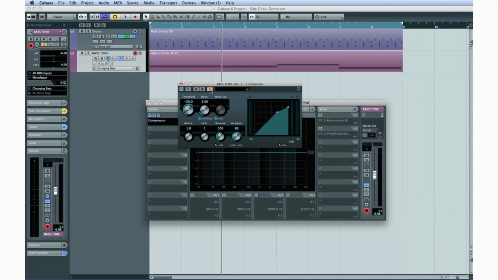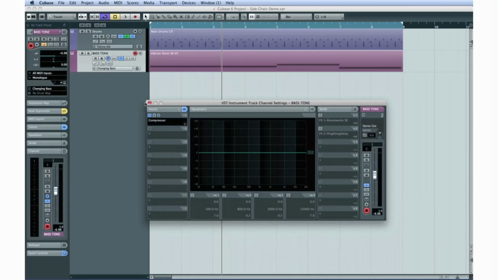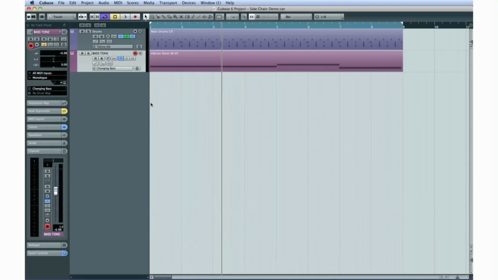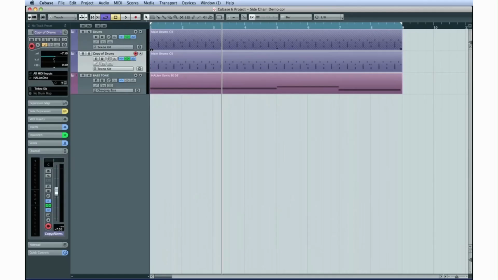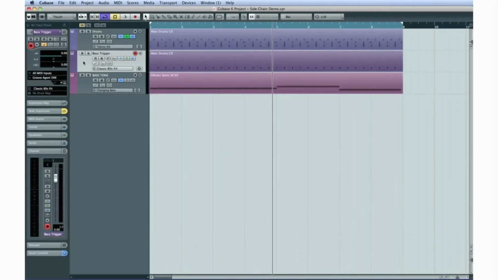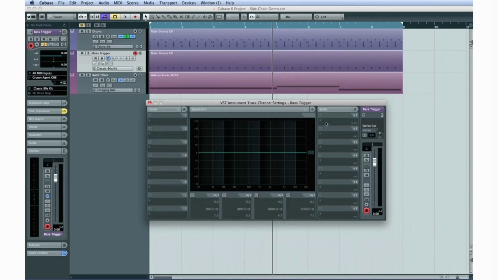Activating sidechain will automatically create another routing option in our VST connections, which we'll see in a moment. We want to trigger the compressor with the kick drum so that our bass sound will pump in time with the kick. To do this, we'll use Duplicate Track on the drums, and then delete everything but the kick. We don't want to route this kick drum to the mix. We want to route it to the compressor, like this.